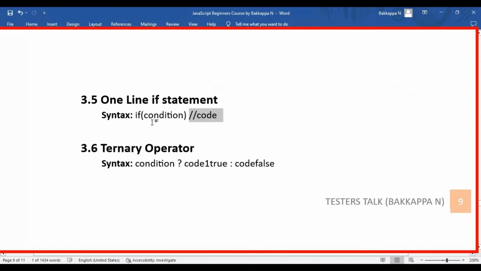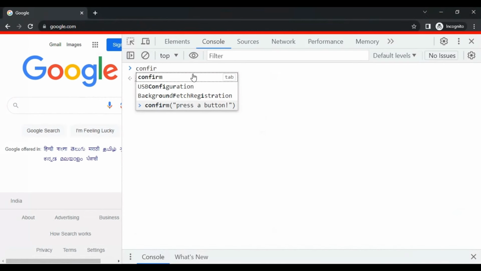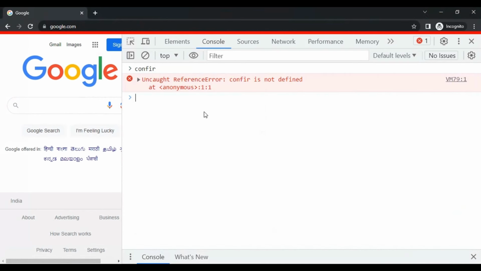So let's look at the example for writing the one line if condition statement in JavaScript. So simply I will here bring up one pop-up. Based on the user action, the output will be displayed over here. So here I'll say just confirm. So let me type it once again. So inside the confirm, I will say one message as press a button.